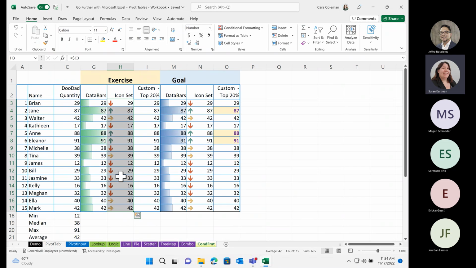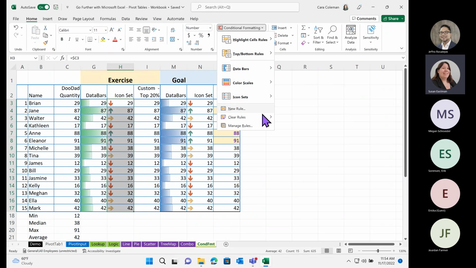I can also edit this rule because maybe some of that information isn't what I want to see, or I want to see something completely different. I'm going to have this highlighted here still. I'm going to select my conditional formatting, and I'm going to say manage my rules here.